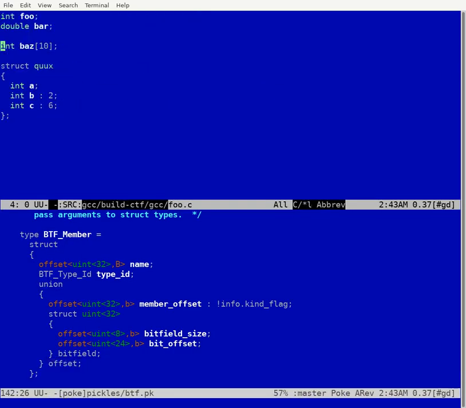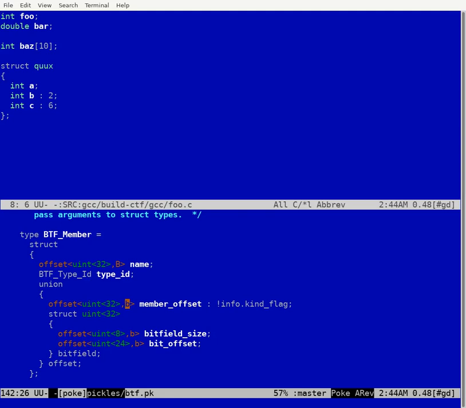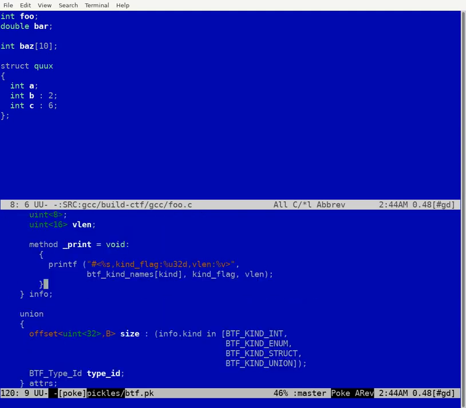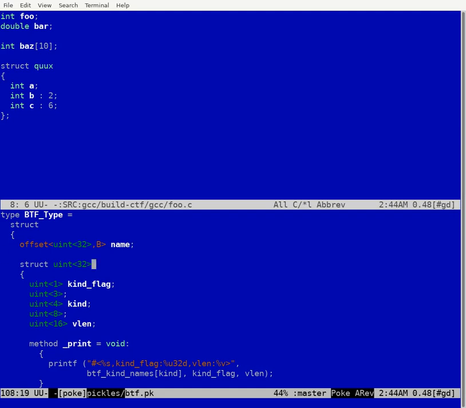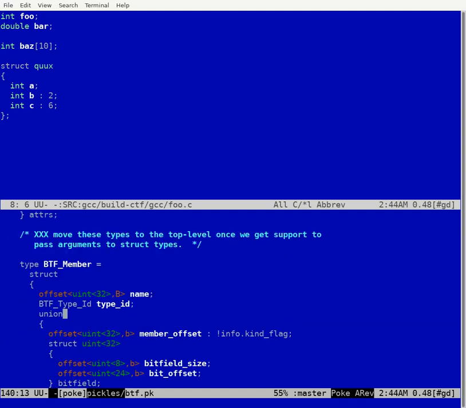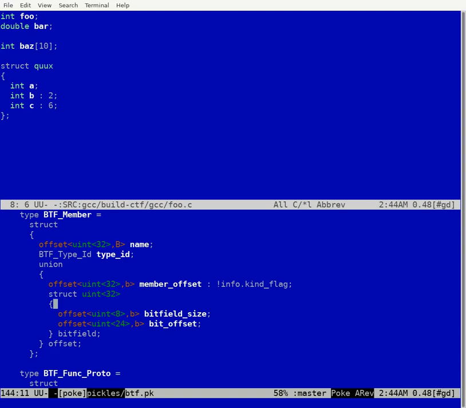So I would expect in this case that int A would be, well, an offset since the beginning, or basically a bit field, if it is a bit field. So what determines whether it is a bit field or not? This info kind flag. An info kind flag is basically an attribute of the type, not of the field, right? So basically we need this information.